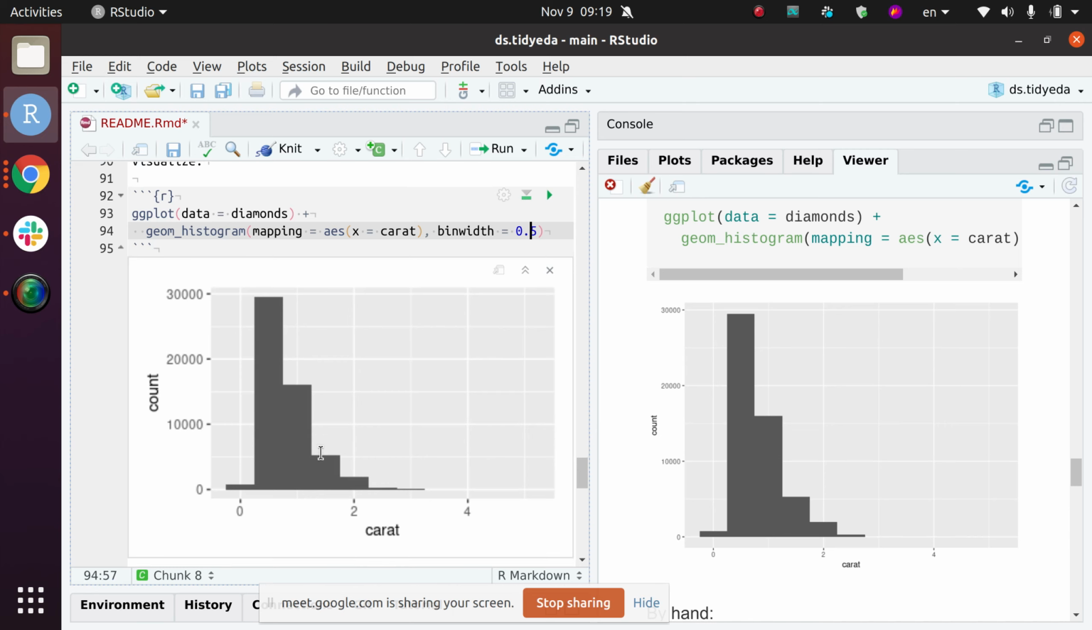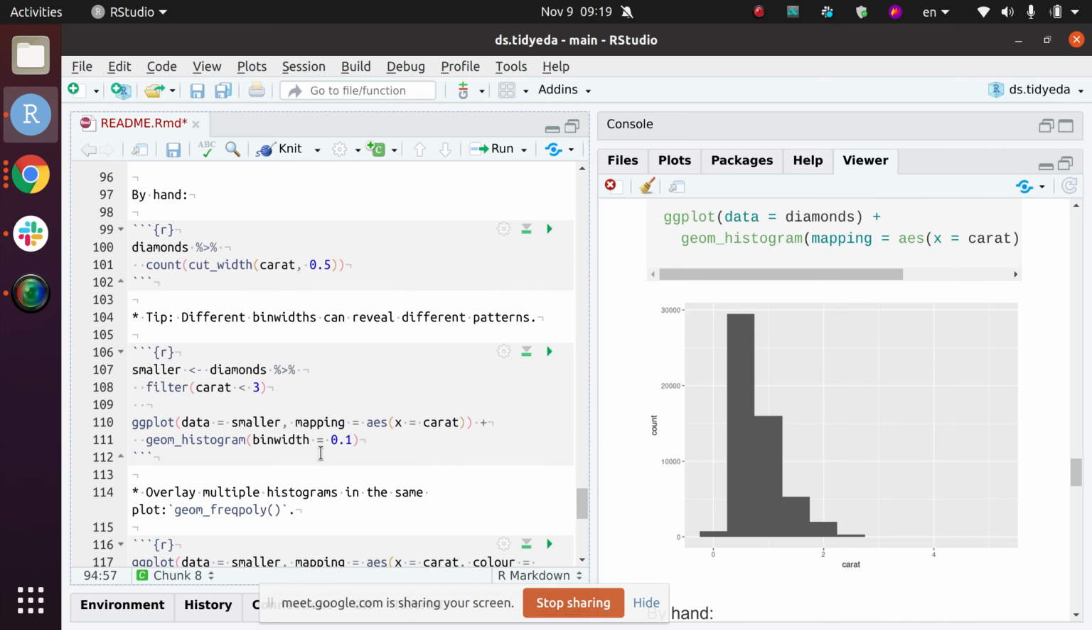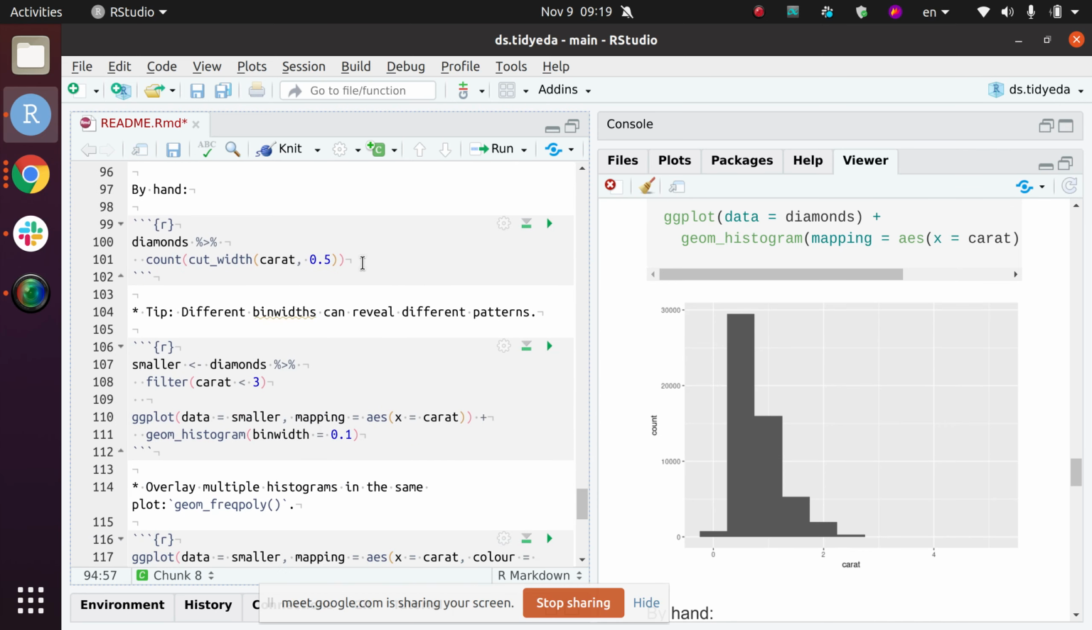Good. And the same thing you can do by hand. So remember that carat is a continuous variable. So the trick here, as ggplot2 does internally, is to use a function that creates a categorical variable from a continuous variable. And that function is cut.